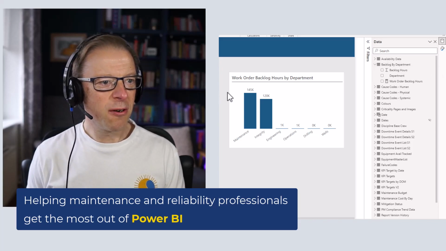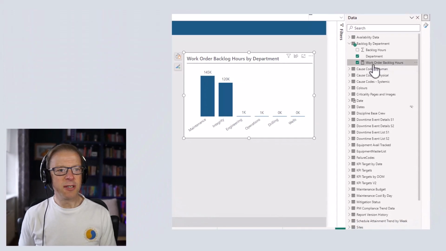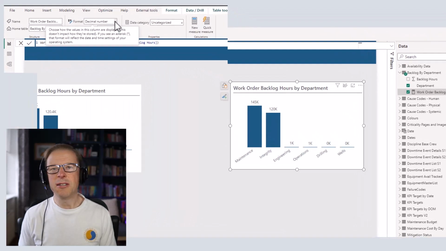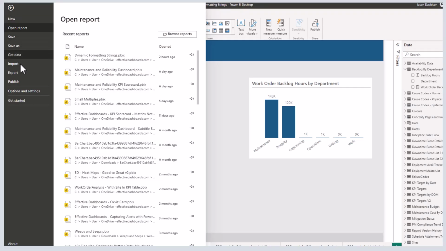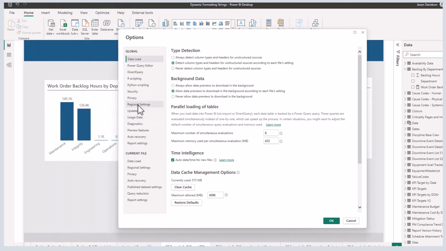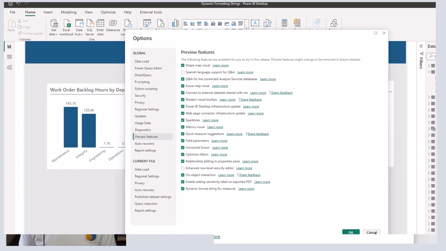So we're going to start off with this visual here, and we can see that it's got this measure here, work order backlog hours. Now, in the latest update to Power BI, they've introduced this concept of dynamic formatting. So you do need to turn it on by going to Options and Settings, going to Options, then heading to Preview Features, and then it is down at the bottom here, Dynamic Format String for Measures. Okay, and that'll turn this feature on.